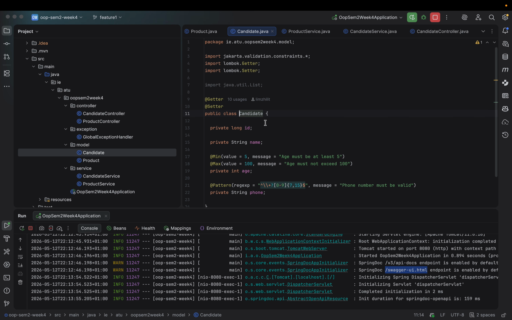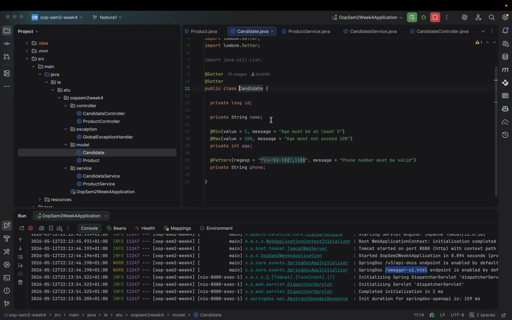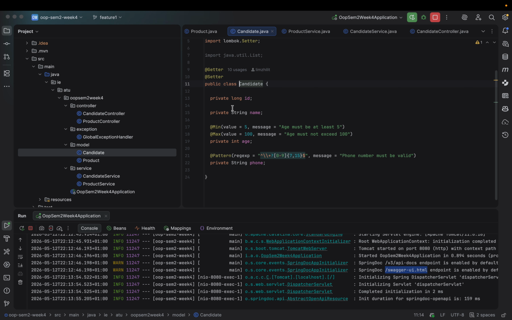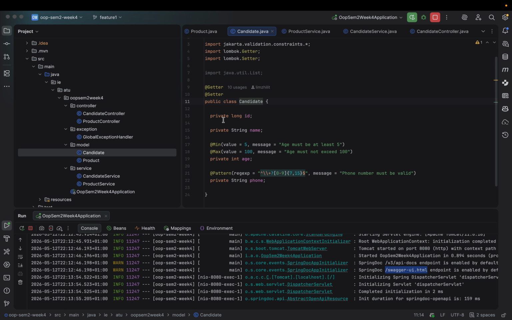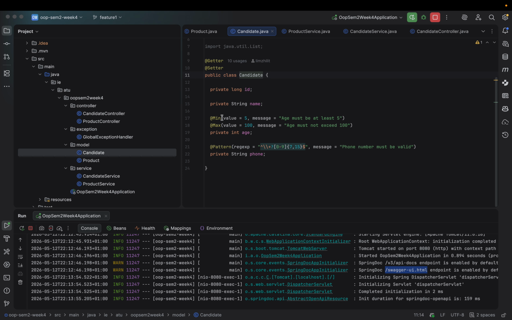This is my model for candidate. It has getter and setter. That's from the Lombok. And then there's annotation to limit the value and print the message if the value exceeds the settings.